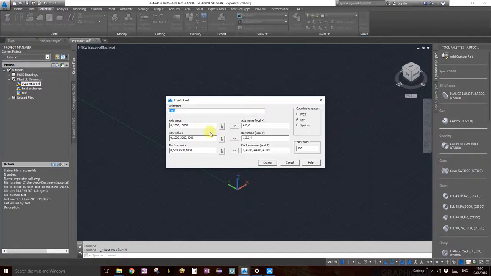I'm going to keep all of them pretty much the same. So along the x-axis we're going to have 1 at 0, 1 at 1000. Actually, let's just make this 0 and 9000, because our evaporator cell is going to be 9 meters long. So 9000 millimeter, let's repopulate that, and here on the row value along the y-axis this way.